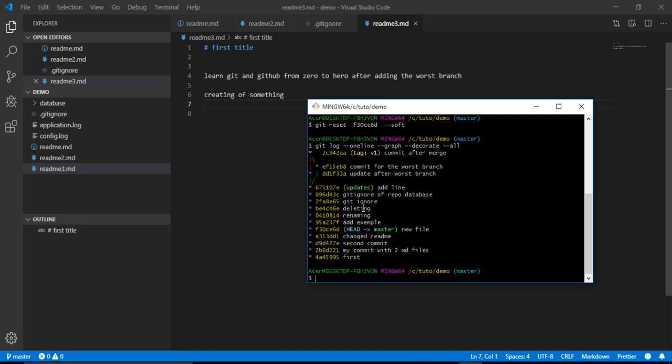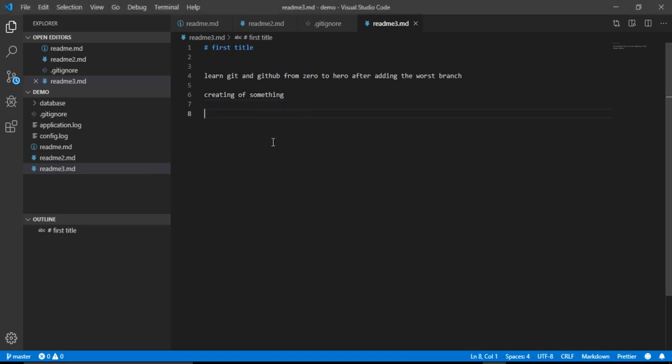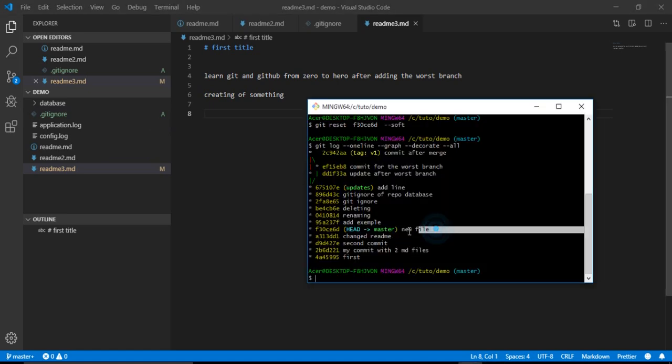in the new file commit, but we notice that, for example, the readme 3 and the database weren't in that commit, or weren't in the new file commit, but we still find them here. That's a soft reset. It's like a logical commit. We don't really go back to the previous version of the commit. We just see, for example, the code.